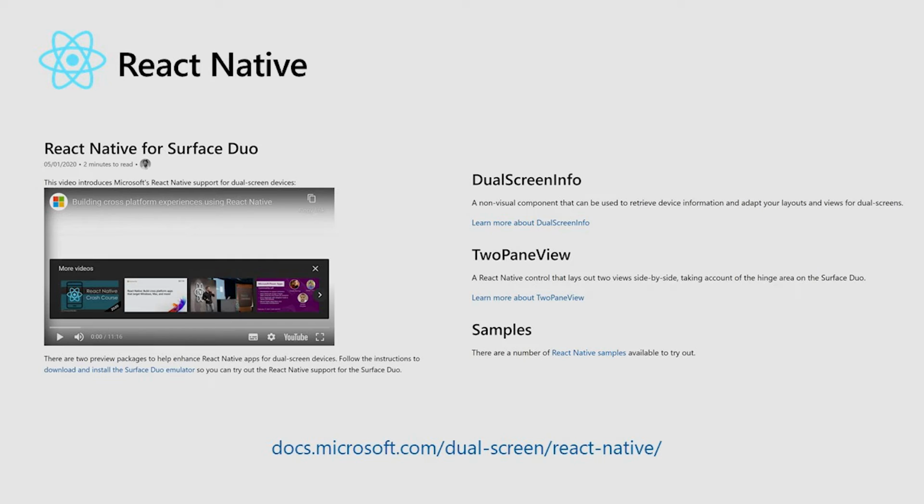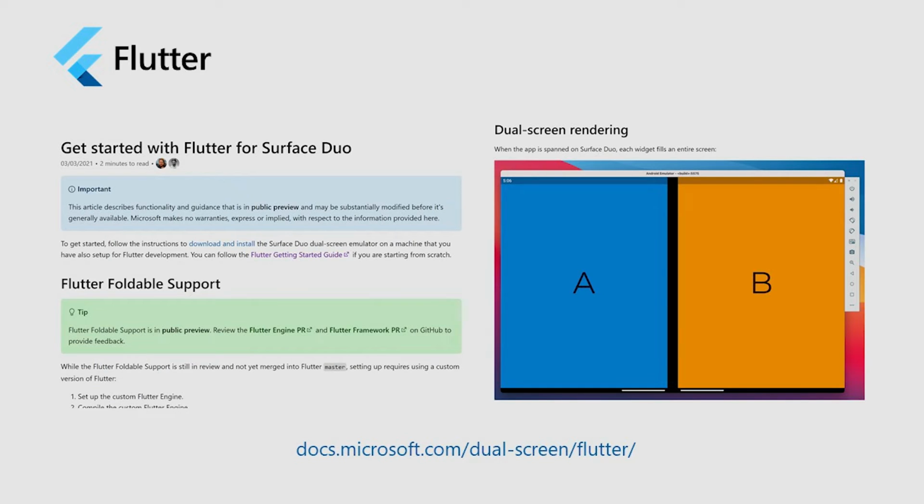What you saw is our native SDK support, but we want to meet developers where they're at. Let's see some of the cross-platform SDKs we have ready for you. If you're a React Native developer, we have an SDK for you. We recently partnered with Google to add foldable and dual screen support for Flutter on mobile. Check it out and take a look at our announcements. We're also adding more samples for Flutter in the next few weeks.